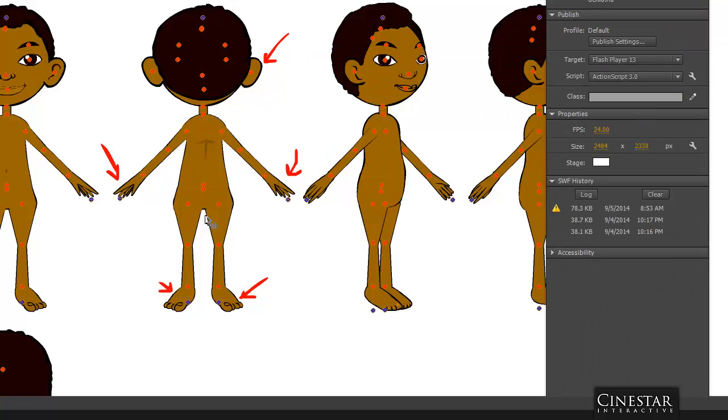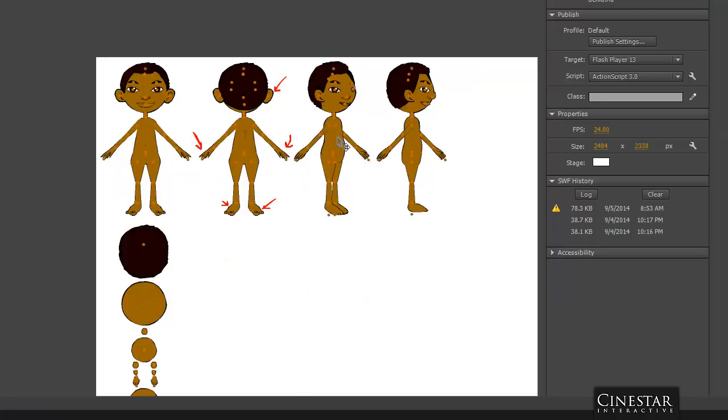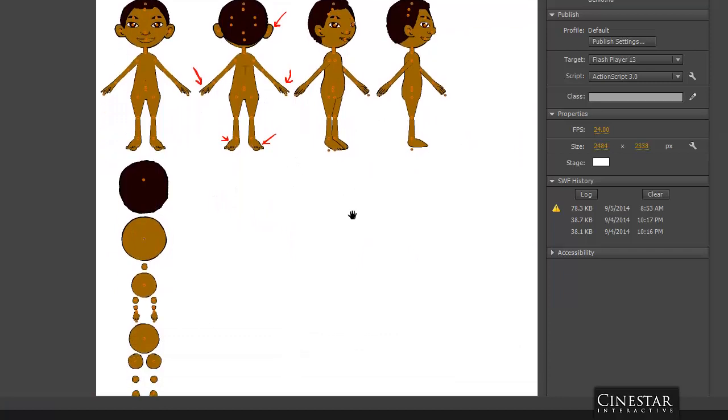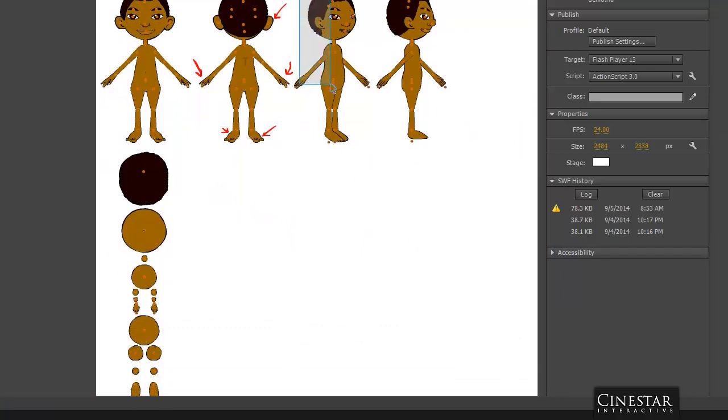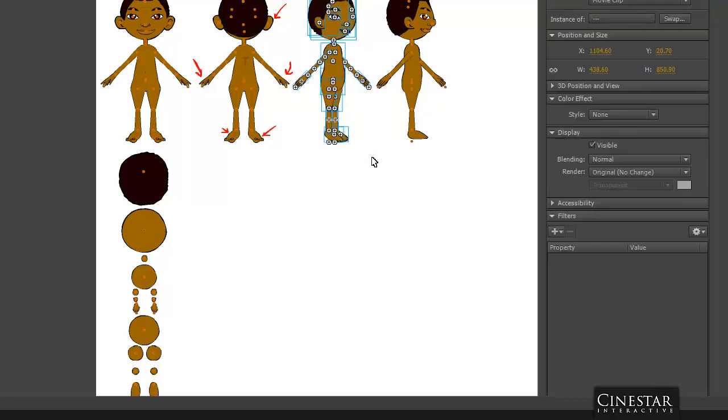So you continue doing this until you replace all the body parts that need to be replaced for that particular angle. So let's go ahead and move on to the next couple of angles here. The next one here is the 45 angle. I'm going to select the entire set of body sprites as well as the pivot points. Make sure you have everything selected.